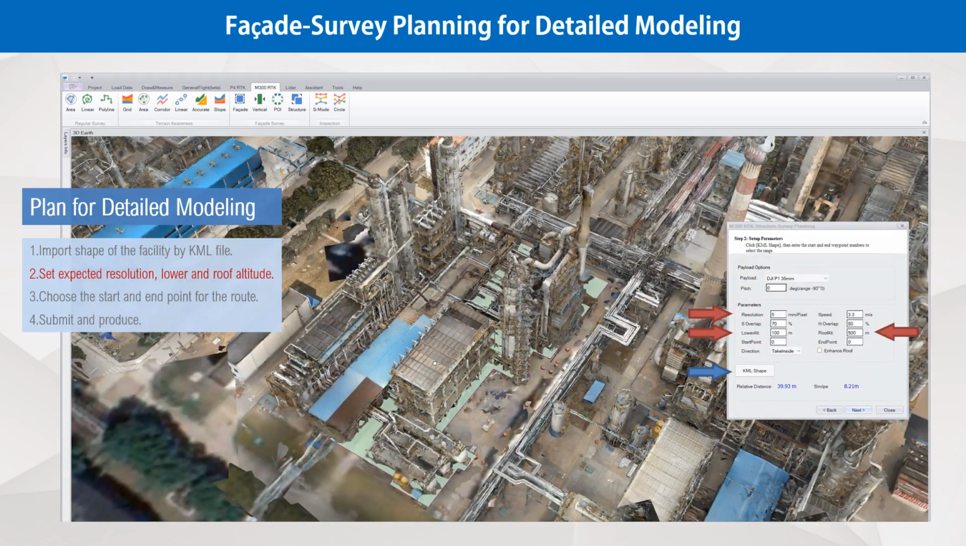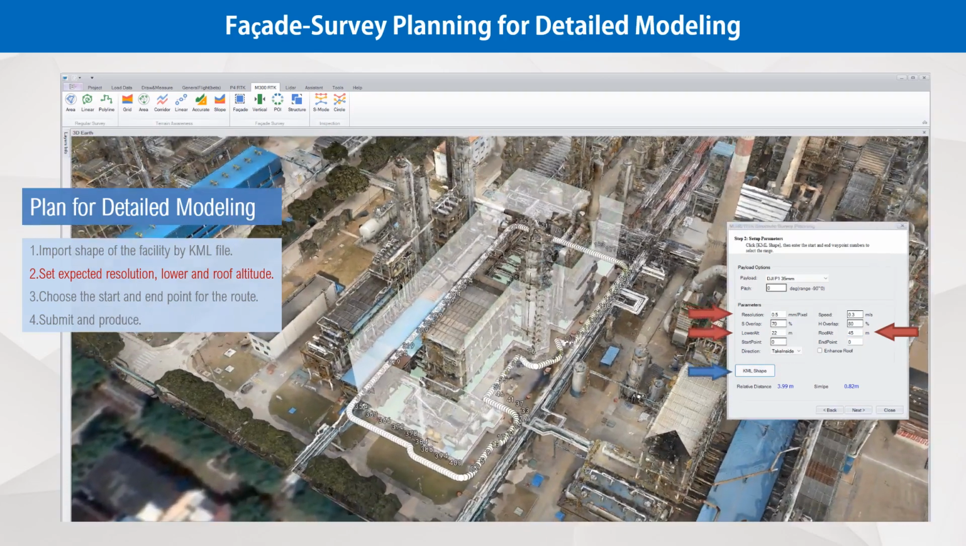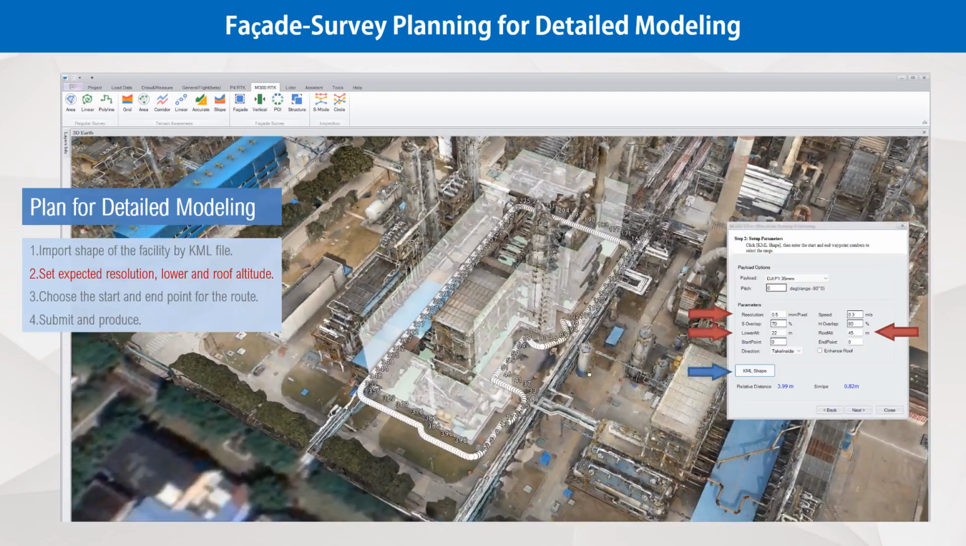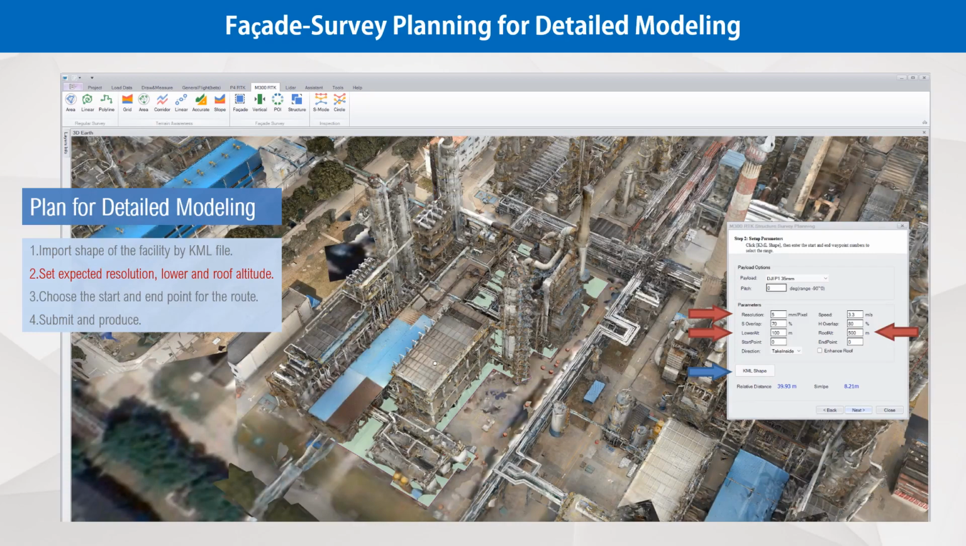Next, we input the expected resolution, which depends on the distance between the dome and the facility. Be careful, the unit of the input resolution is millimeter per pixel. Then input the lower altitude and roof altitude, which can be measured from the rough model. Finally, click the camera shape. WayPoint Master will show the reference waypoint line, which is clamped to ground.